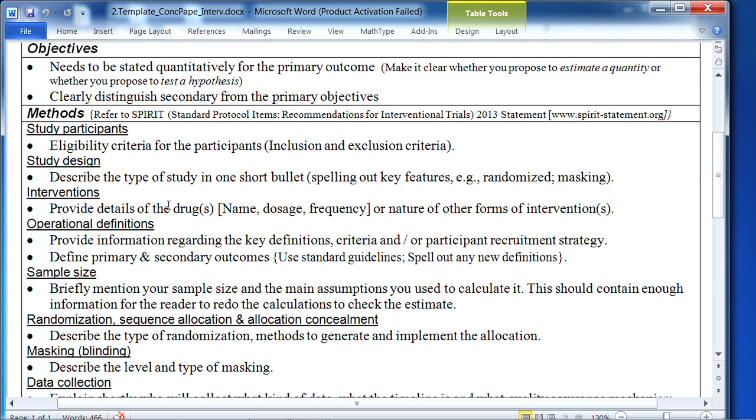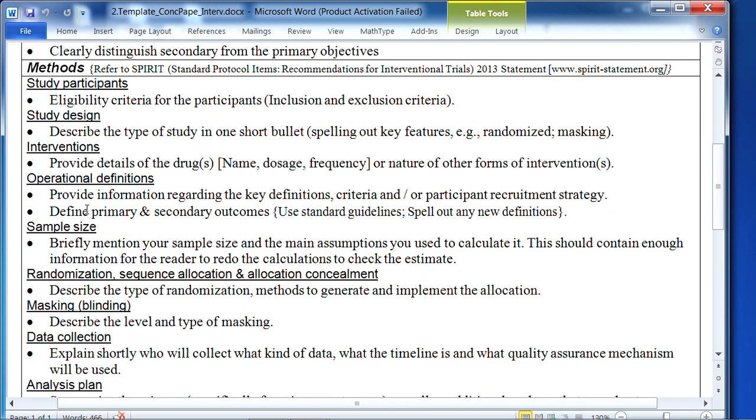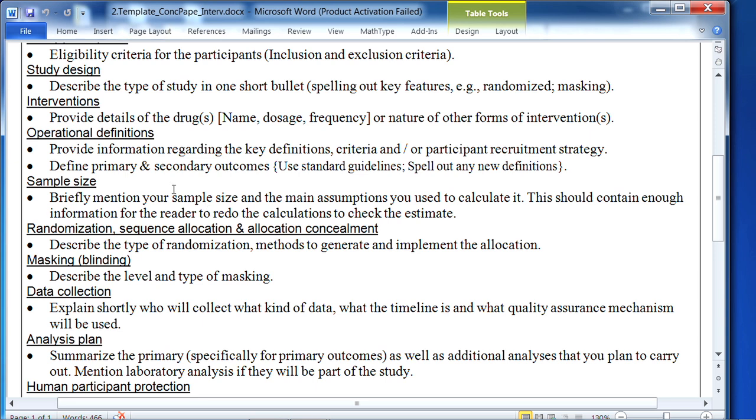The method section is pretty much similar, except that you need to state, in the clinical trial concept paper, specifically the interventions: the drug or intervention, its dosage, frequency, nature, and all the other forms of interventions. Operational definitions: you may have to state the primary and secondary outcomes. You may have to state the participant recruitment strategy.